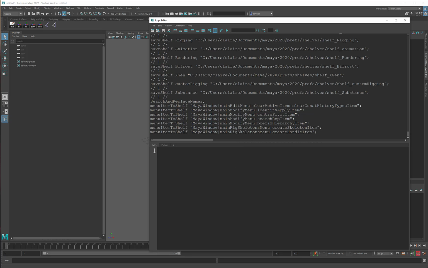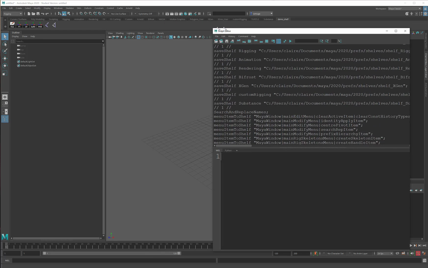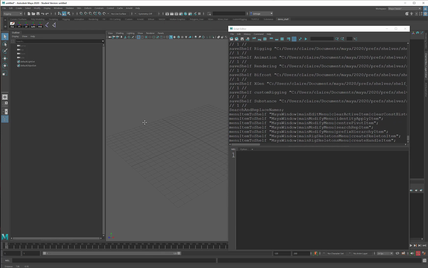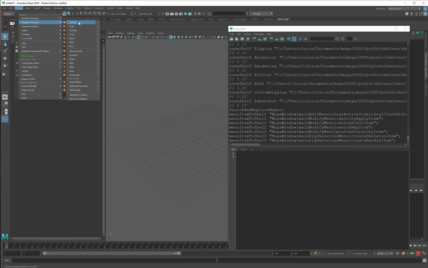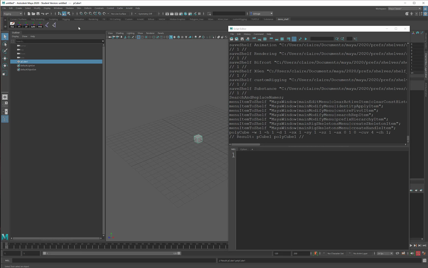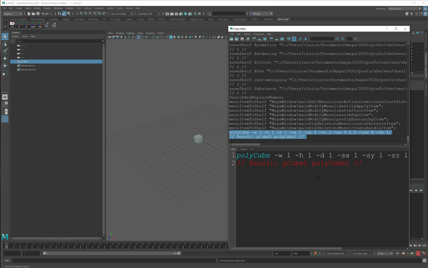The fun thing about these two windows is that they are very closely linked, so anything that I do in Maya, let's come over here and do something really simple. I will make a Polygon Cube. You'll see that when I make the cube, that results in these two lines of script, this one and this one. Fun thing, if I highlight these and middle mouse drag them down here, that will copy them, and now I have access to them here.